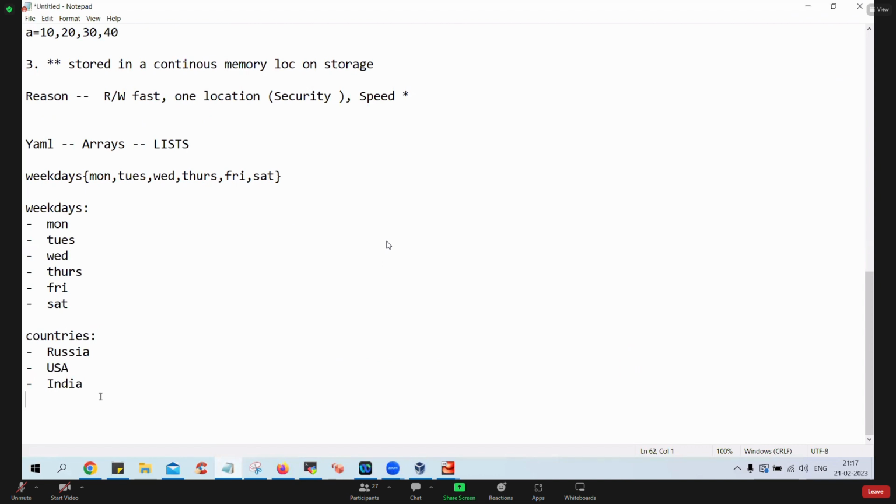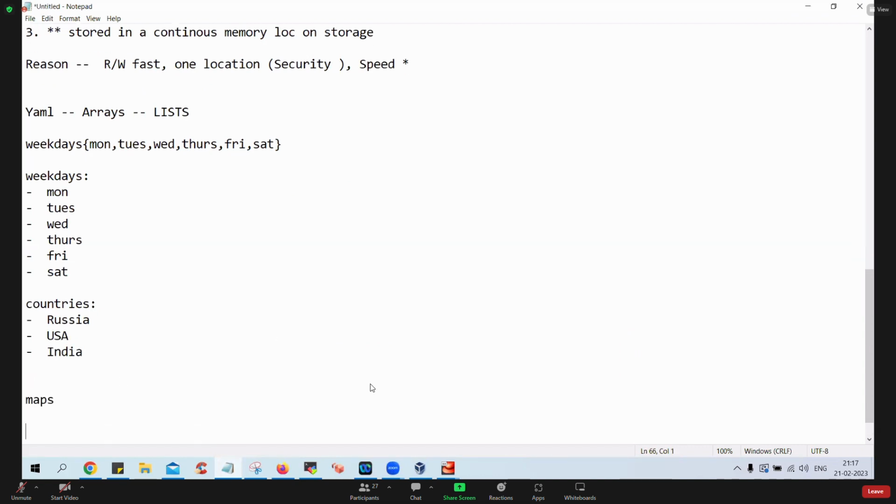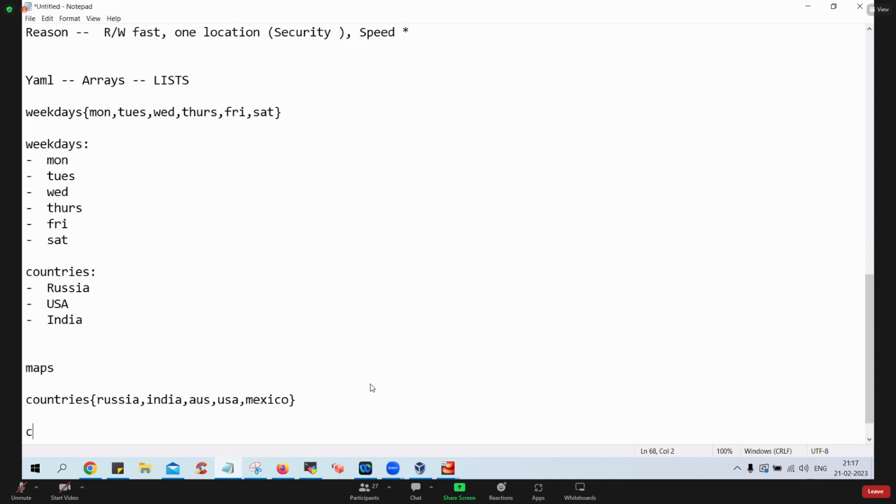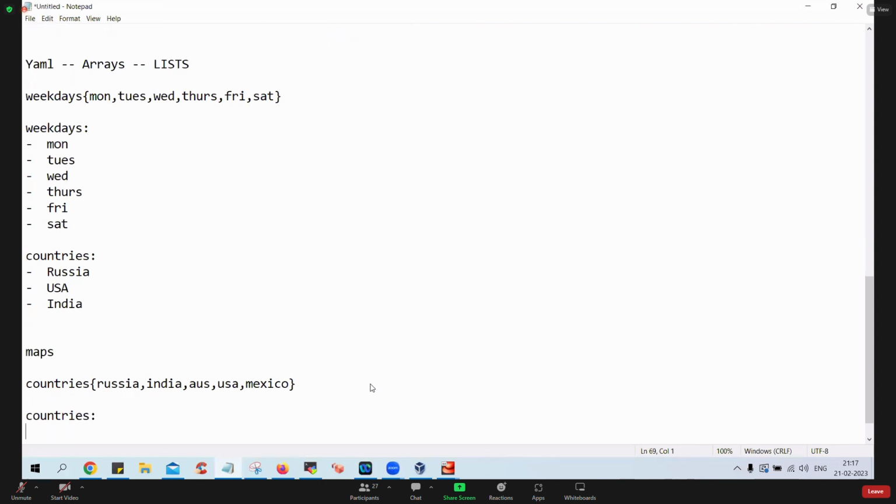Please put this heading, maps. You need to know how to write in the map style. Let's say this is the data. You start with the key, countries. This is a key, and all of these are classified as values. So start with a key, colon, then write the values.